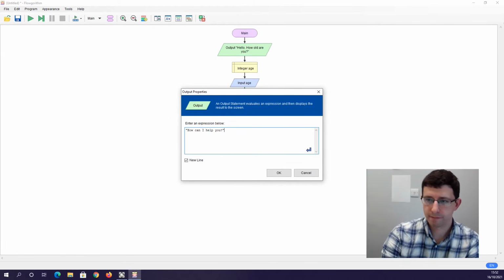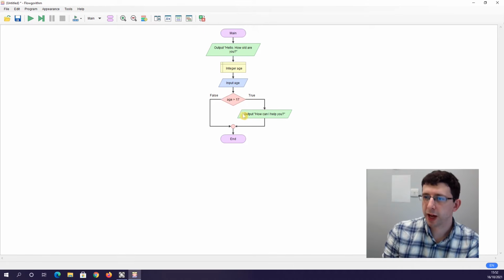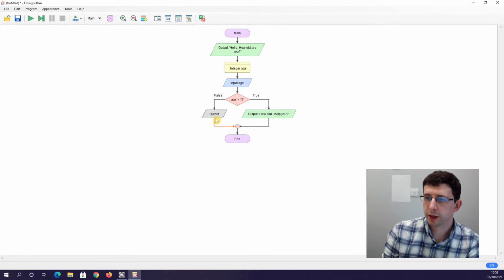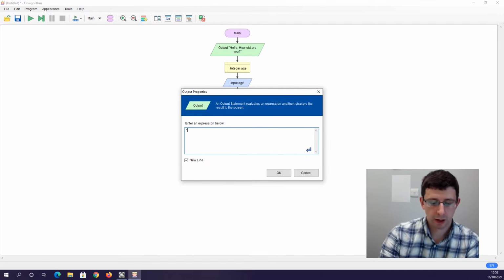Okay, and we press OK, and that's what's going to happen if the age is greater than 17. On the other hand, on the false part here, what will happen if the number is not greater than 17? Then we're going to output the statement here, go away. Okay, so our barman is quite an abrupt person and says go away.